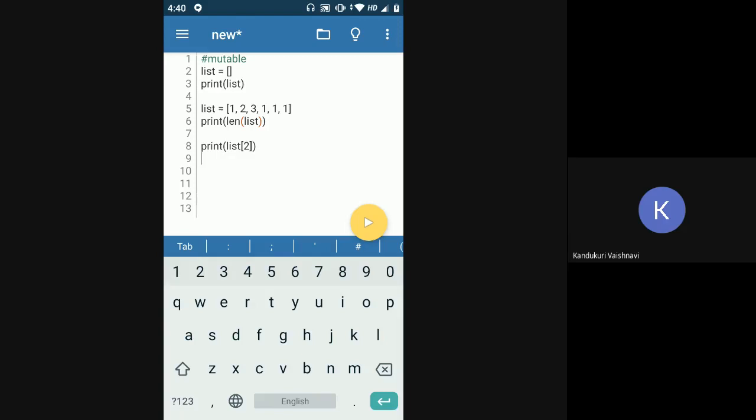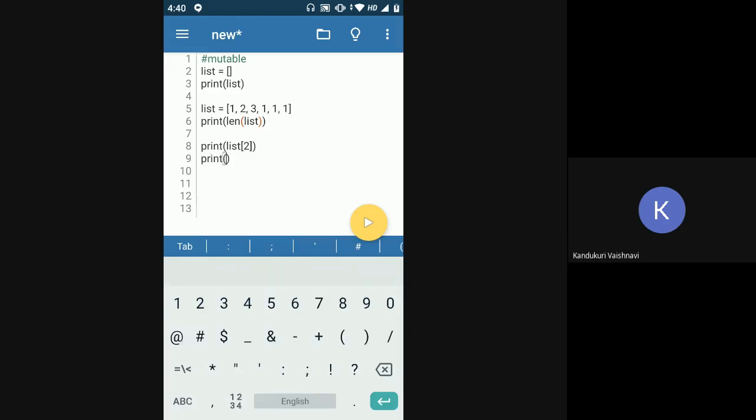Then if I want to slice the list, in this case you call it slicing the list. In strings, you used to find the substring of a string, a smaller part of a string. In this case, you will slice the list. You don't call it sublist or anything. You will call it slicing the list.